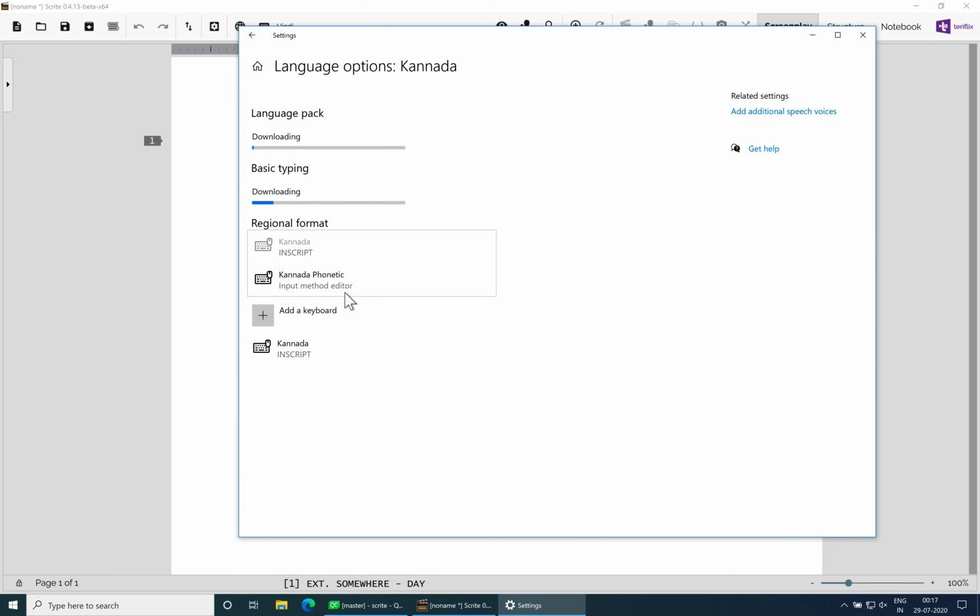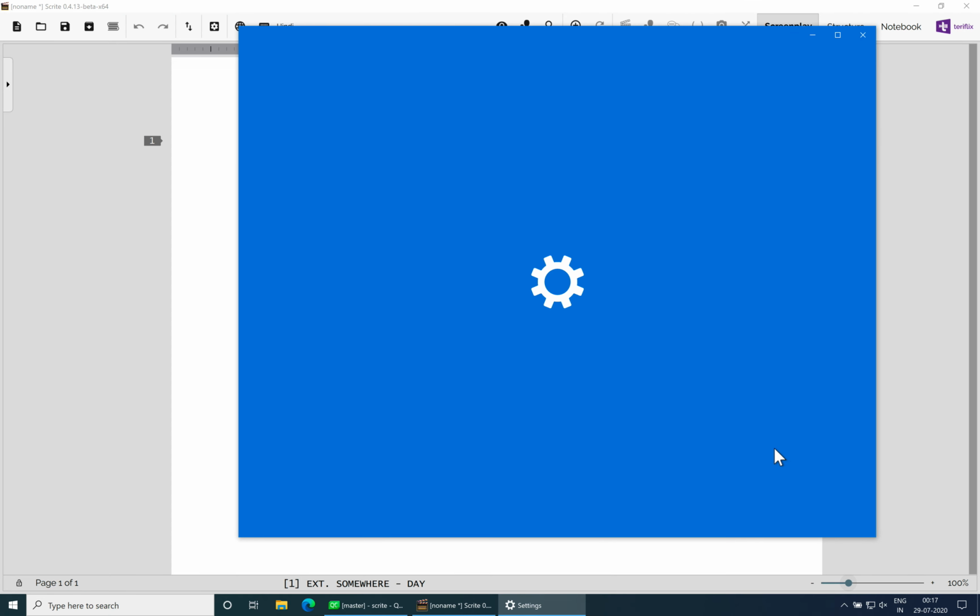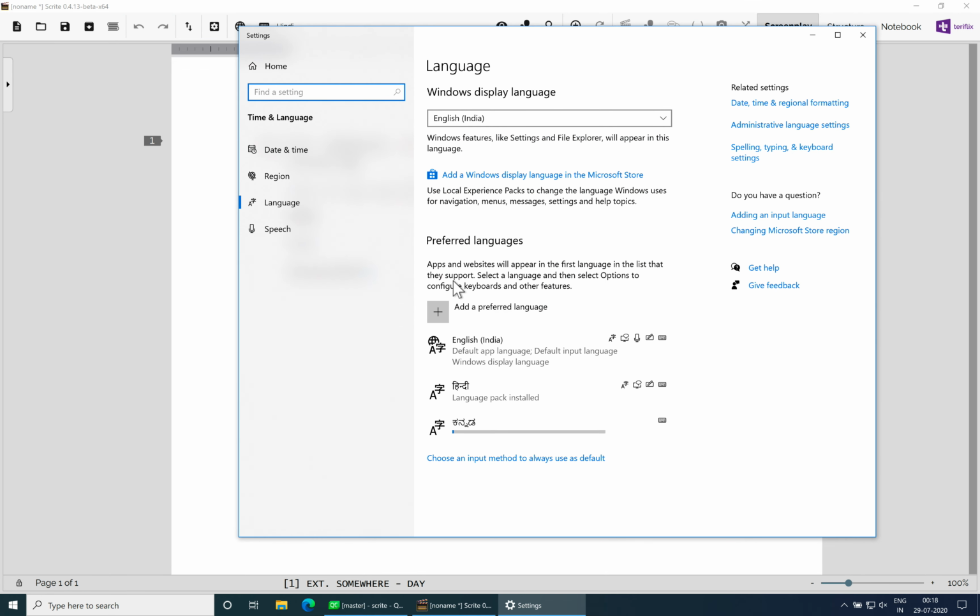Again, in these options, I'm going to say Kannada phonetic input method editor, and I really don't want to use the InScript, so I'm going to remove that. So it's now going to download all the drivers required for supporting Kannada typing in Windows. And one of the things that you'll notice that Windows does by default is it does something very interesting.